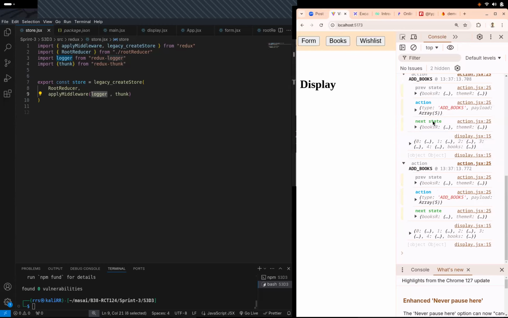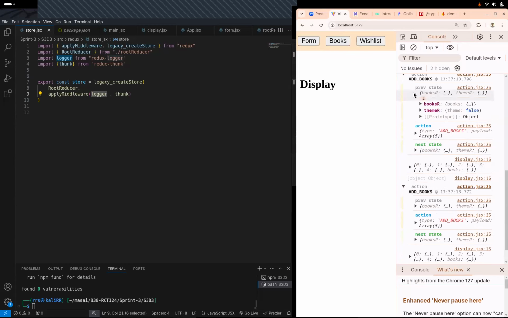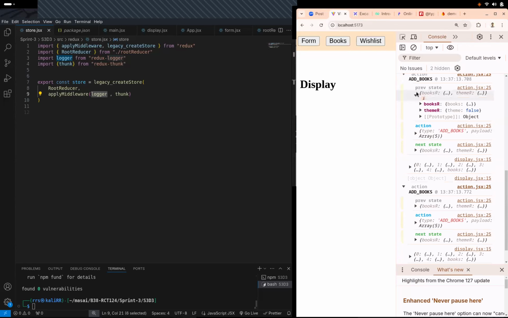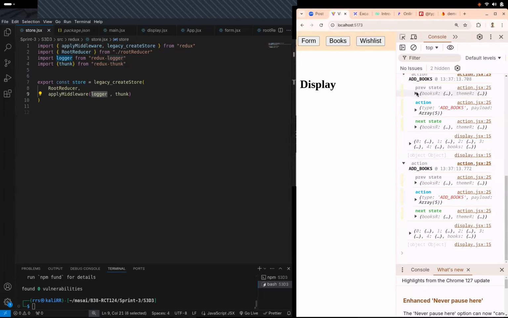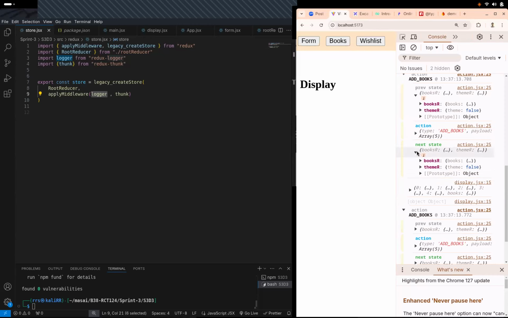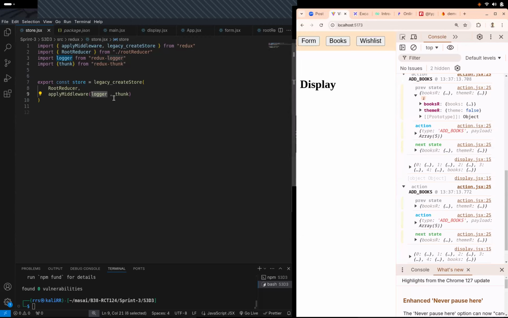Right, so whatever the state is doing, what was the previous state, what's the action that happened, and what was the payload, right? So you can see over here, when useEffect was called the first time, books was empty. Then an action happened wherein the type was add books and the payload was an array of 5, and the next time this was updated, right?